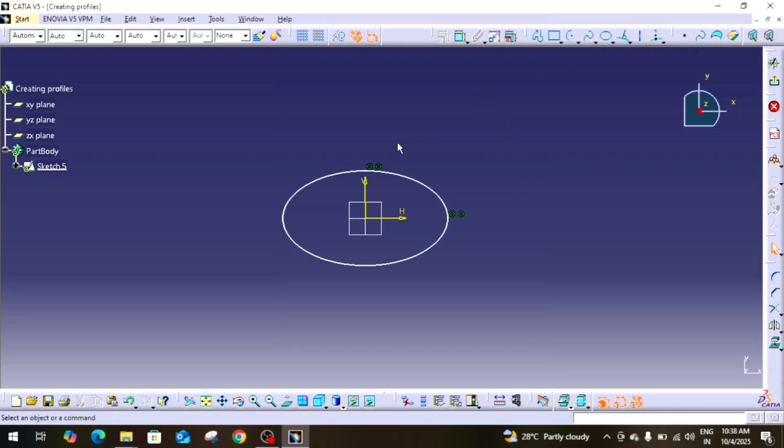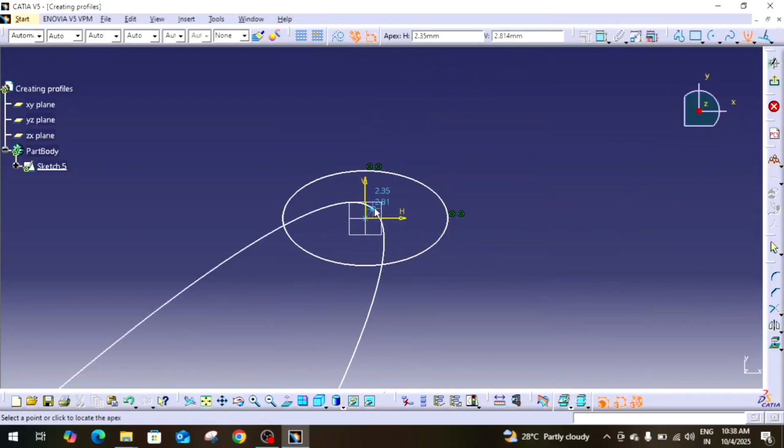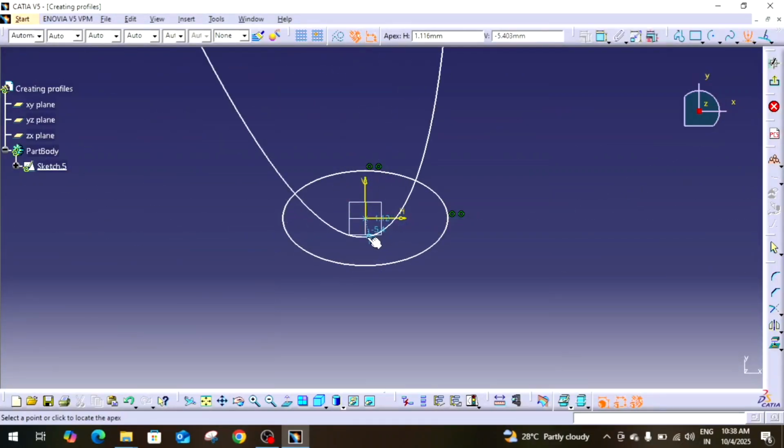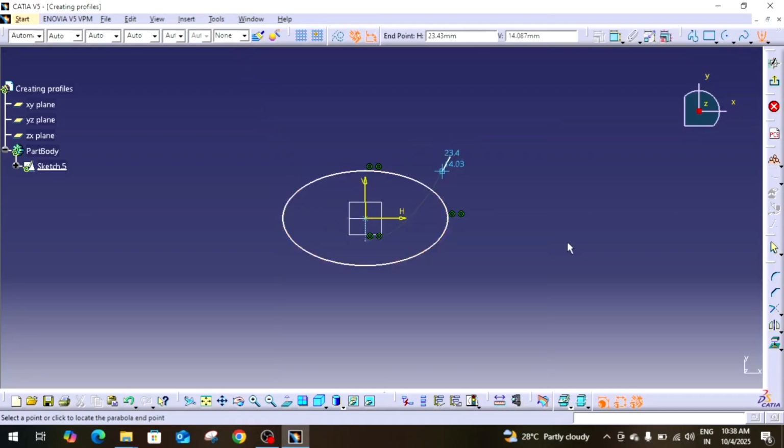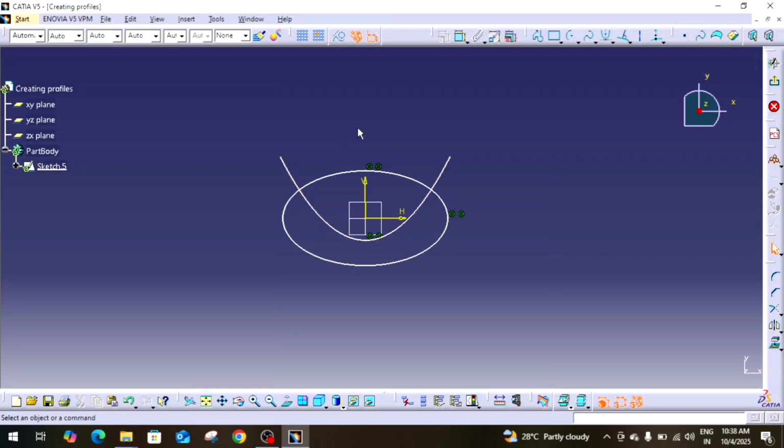Parabola by focus. Next one is our parabola, this one, parabola by focus. How to create this one? Click here, then create a parabola by selecting the focus point, submit. In which direction we want to focus and how much parabola I want to create, by clicking on both sides. Now the parabola is created.